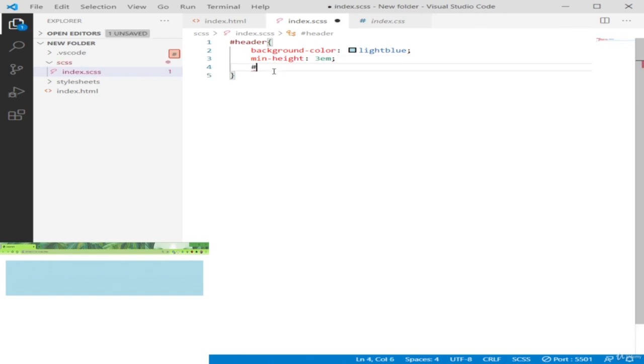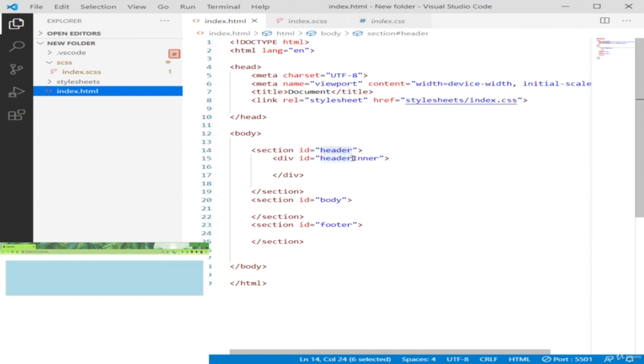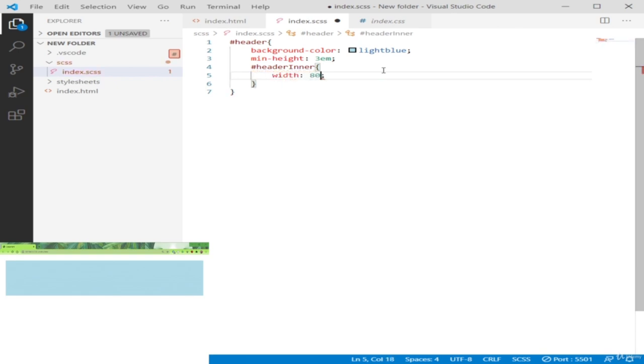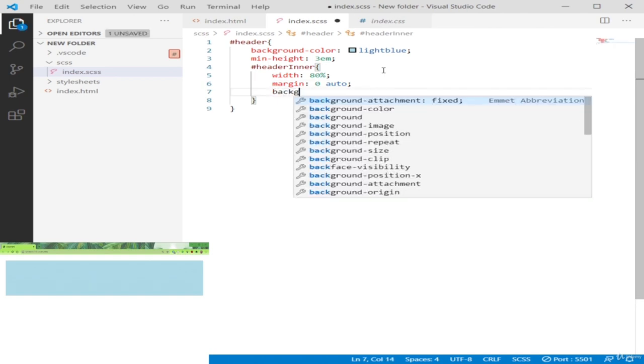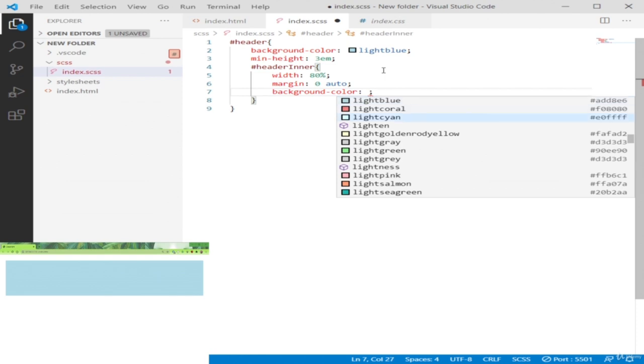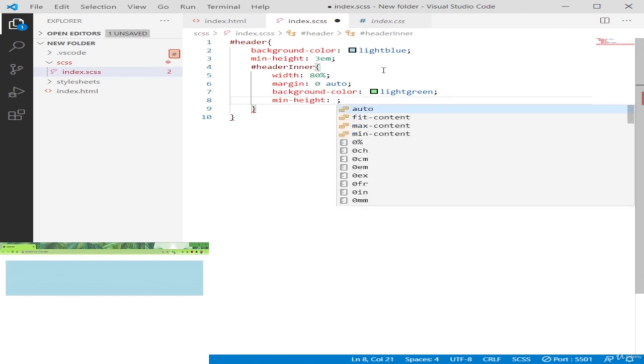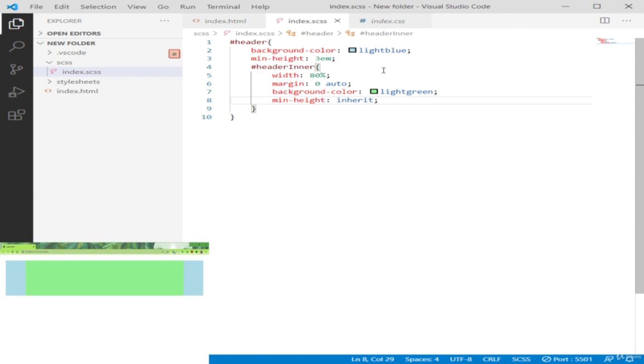Now we need the header inner. Now they call it like that, just to be sure. We say this one is gonna be 80% of the other one, so width is gonna be 80% of the parent. And the reason I do this is so I can center this element. So I say margin 0 auto. Now I need to get color so we can see it. It's gonna be, I don't know, light green. Min height, it needs a height so we can see it. It's gonna inherit the height from its parent, and there's our element.